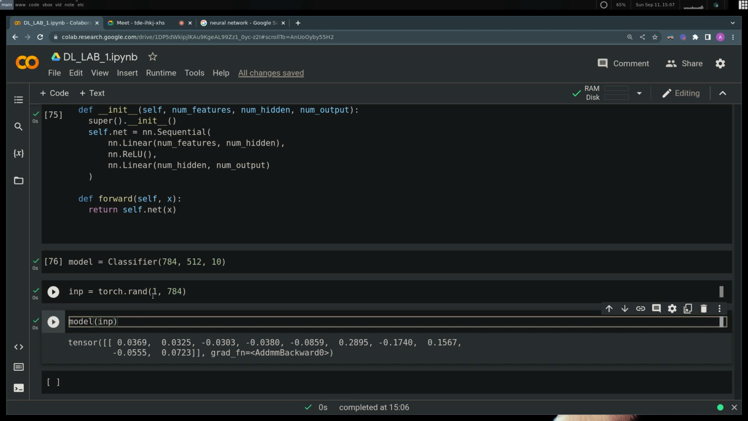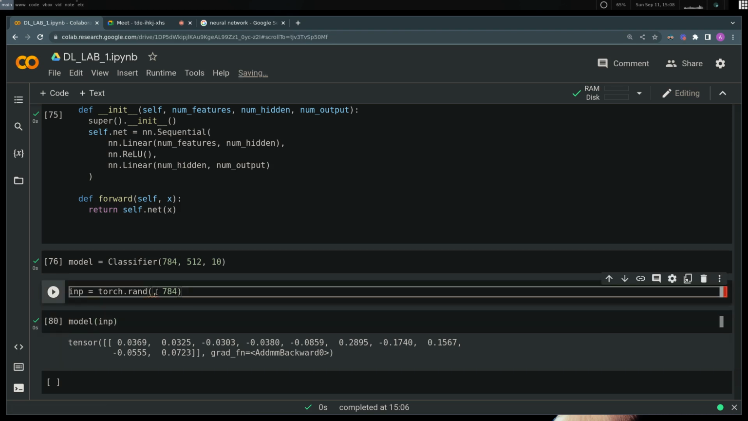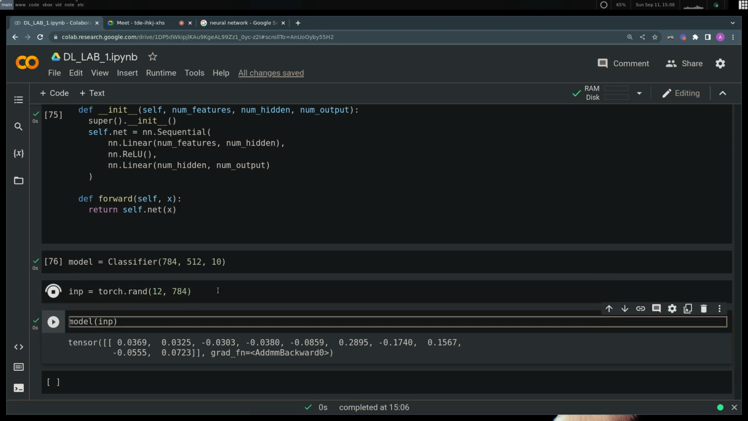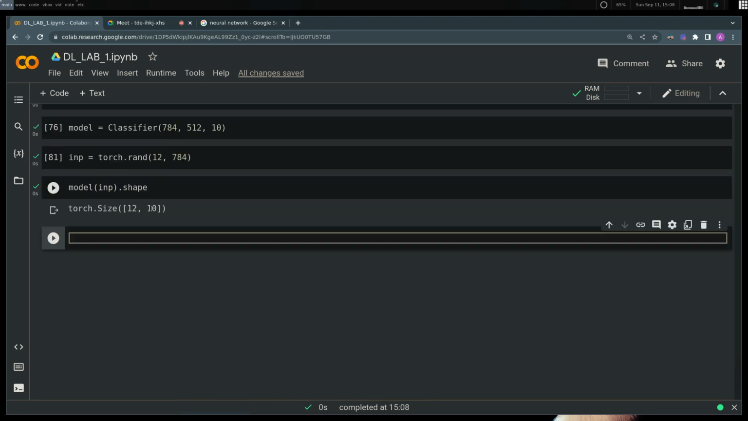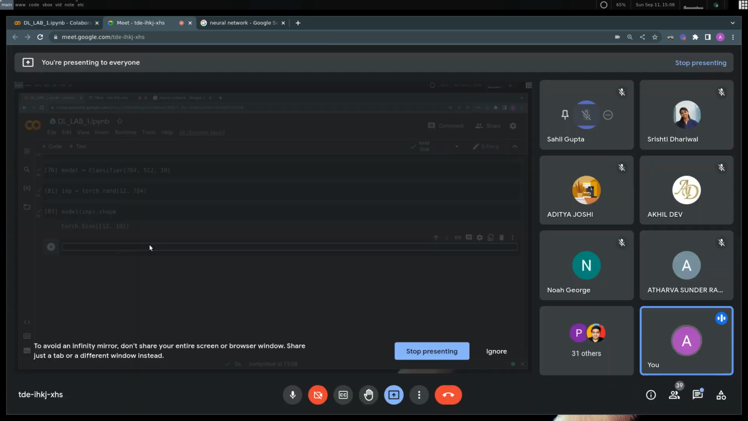So instead of having a 1,784, we could have had a 12,784 input. Which means that you are not just passing one image through the model, you're passing 12 images, each of size 784, and the model will give you some output which will be of shape 12, 10. So there'll be a tensor corresponding to the first image, another output tensor corresponding to the second image, and so on. For every one of those 12 images, you will get a corresponding output of size 10. I hope that's clear.